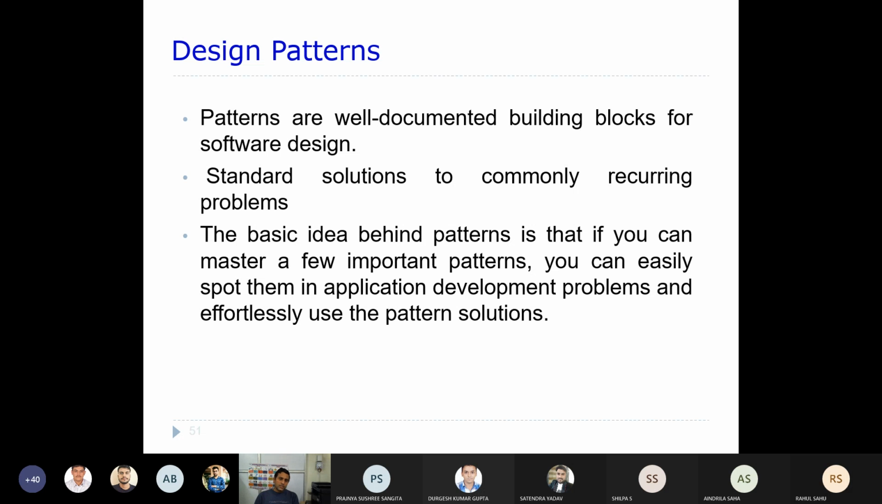So usually you will always have a very standard solution, because if you see some common problems, and for which you have a well-known solution, then what will happen? Everybody will be using that particular solution, right? So that is what we are trying to say.